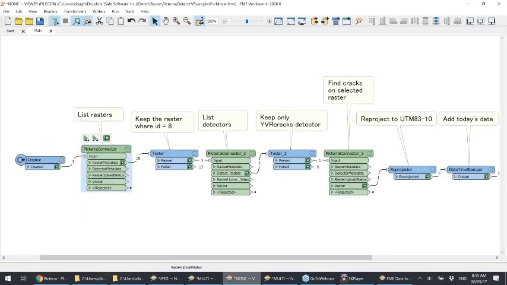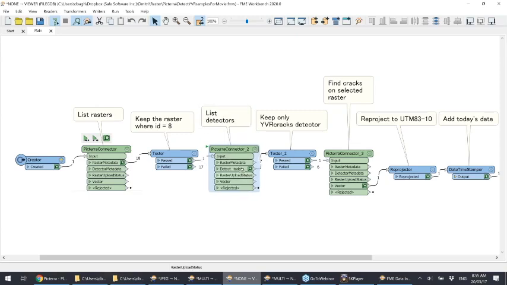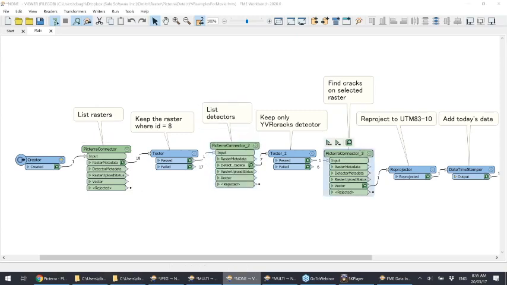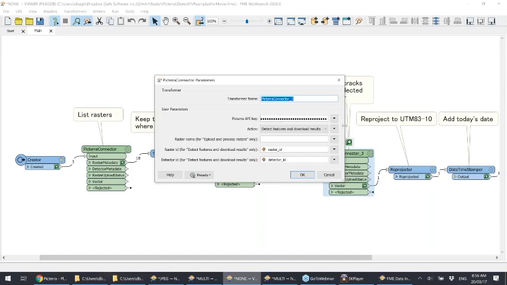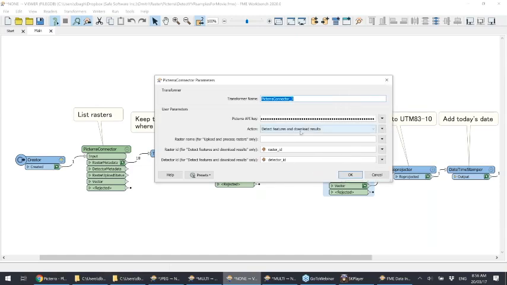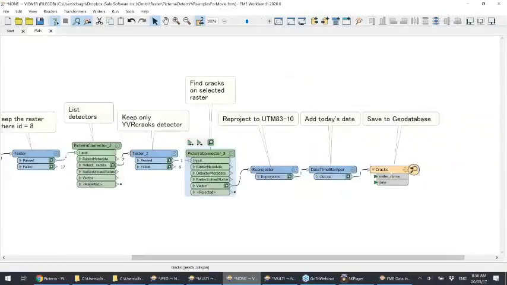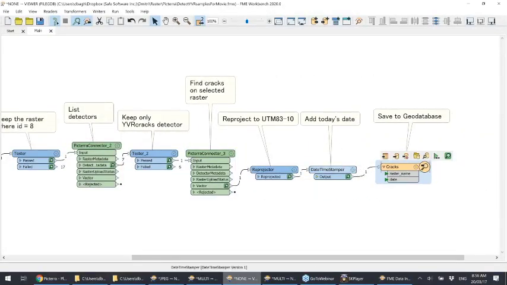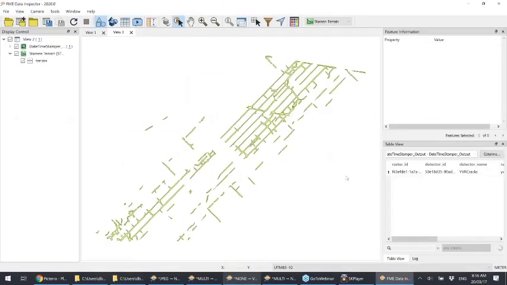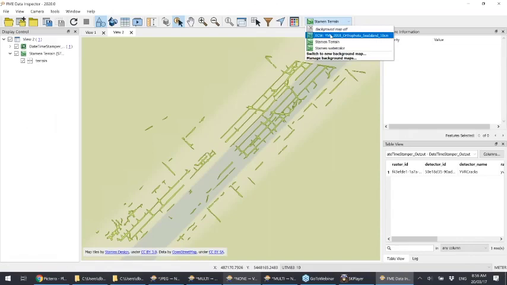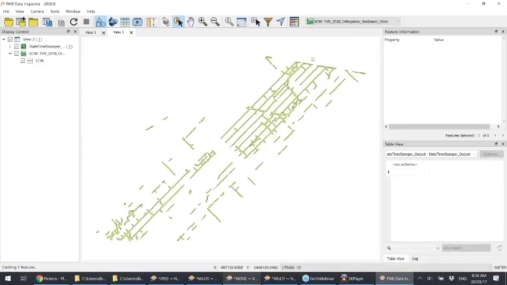Another workspace does the actual detection. I list all the rasters, I check what detectors I have, and then I simply submit with the Picterra API. I ask to detect features and download results. Here is my raster ID I am going to work with and the detector ID. And I will simply show you the results. Here I write them to a geodatabase, but I will just inspect them from here. So these are cracks, and I would like to change my background map.